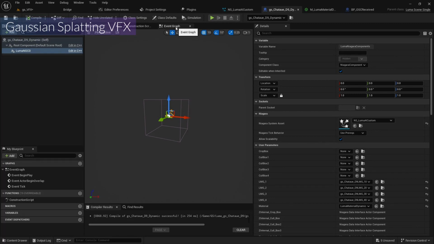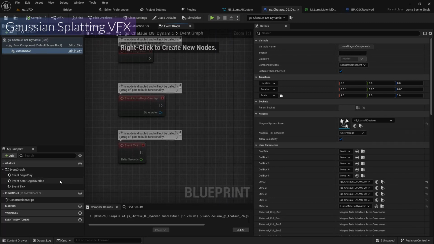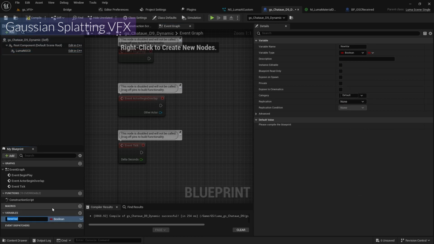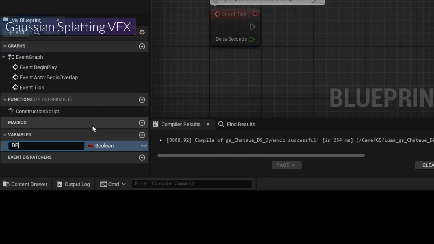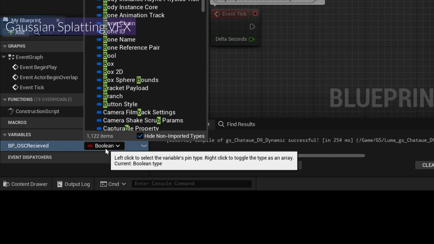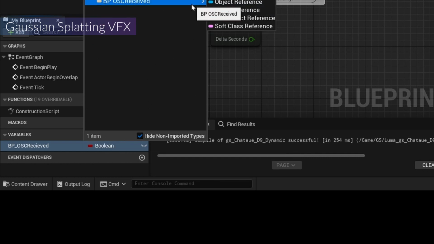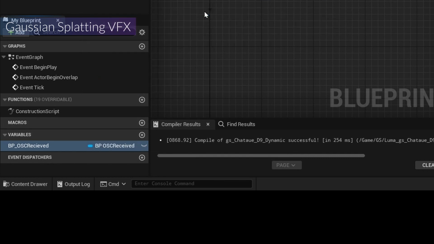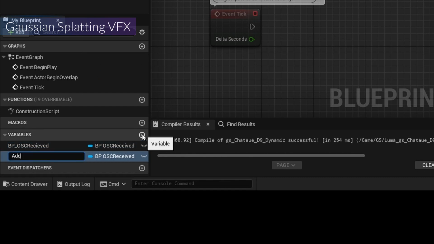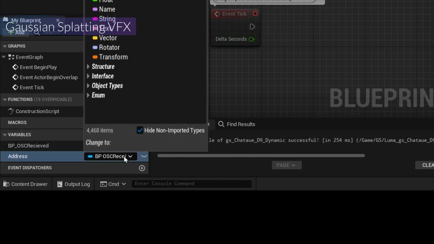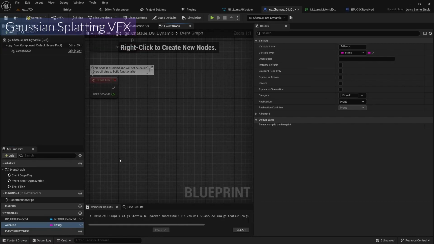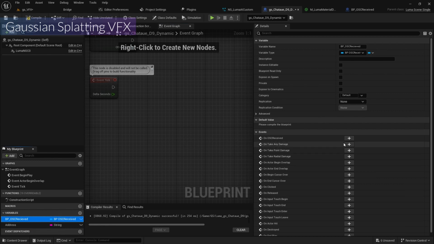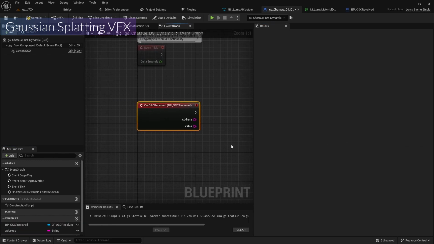So let's go to the event graph, and first of all, I'm gonna make a new variable. I'm gonna call it BP OSC received, and the type is BP OSC received, not class, received object reference. And the second one is address, type is string. So if you click the BP OSC receive, we can get the OSC received event.